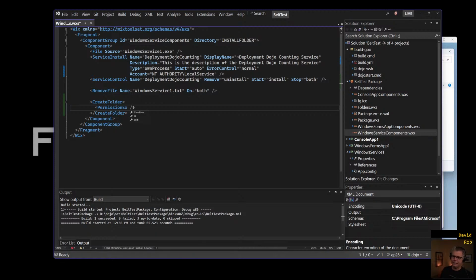Now, you can specify ID. That's optional. You can specify conditions. So you could say, hey, let's not always install these permissions. And the important part here is the security descriptor definition language, also known as SDDL. This is a whole other language of how to set permissions on things. It is extremely powerful. You can define all sorts of things in it. It is also as cryptic as it is nuts.